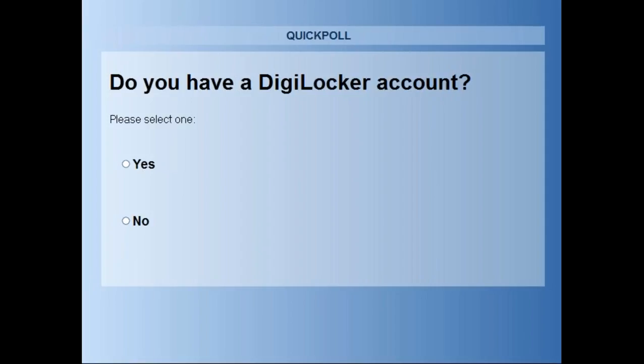Someone is asking, can I open the DigiLocker account myself? If yes, how? Is Aadhaar card number the key? I will tell you how to open an account over the next few minutes, sir. Yes. So 5% have said yes and 95% have said no, sir.